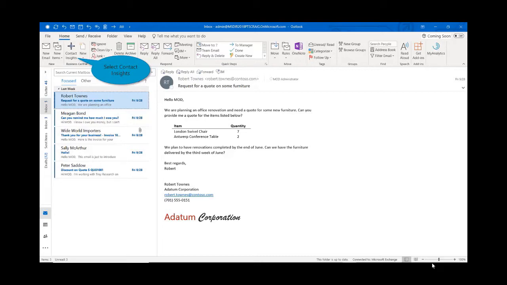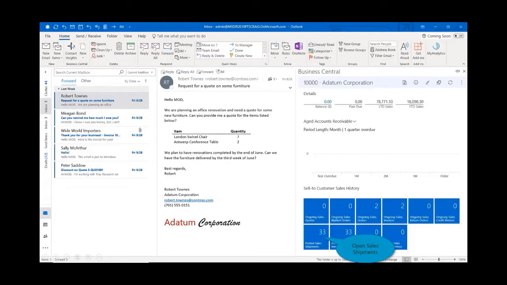Now, with the tight integration between Outlook and Dynamics 365, with the customer email highlighted, I'll go up to the ribbon here and I'll select on the contact insights. Now, what this does, it opens up a real-time view of that customer in Business Central. Now, even to the point where I can see the history of that customer.